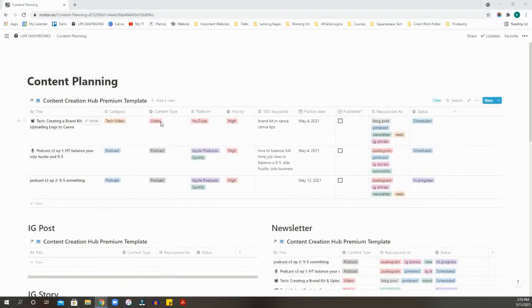So when I look in here, I'm basically gonna know that for this video, this is a video icon, this is a podcast or microphone icon. So I know that for this video, it's going to be a tech video. The content type is video. The platform is going to be obviously YouTube. Here are my SEO. Whenever I do the research for SEO before I publish anything, the published date, when it got published. But this is what I want to repurpose every single piece of content out of this one video.